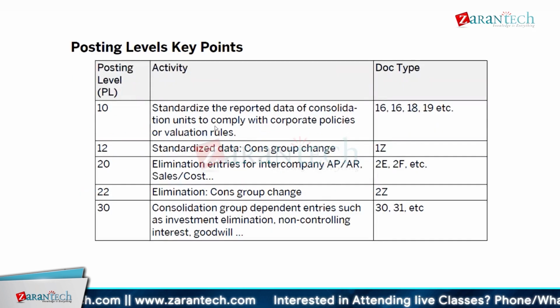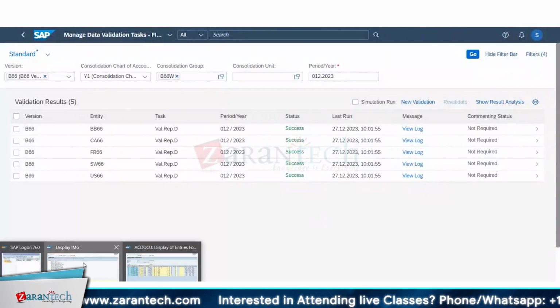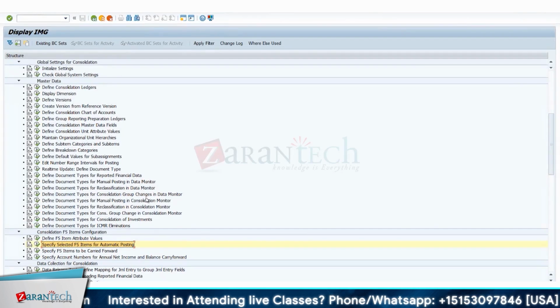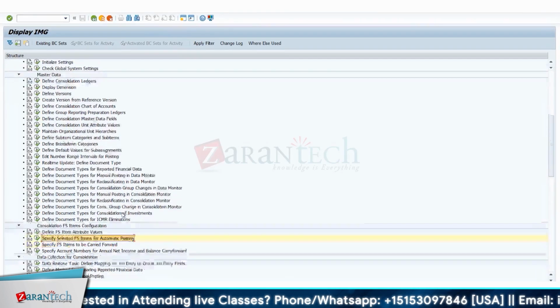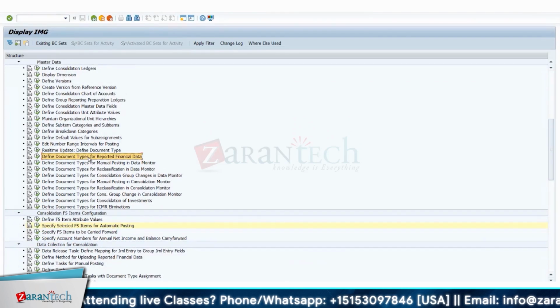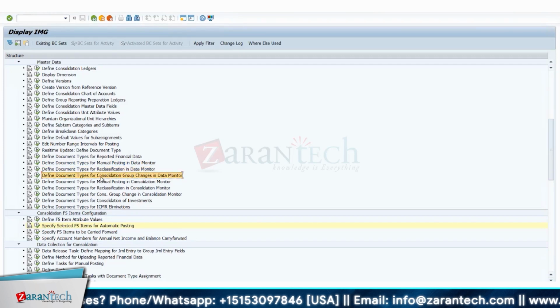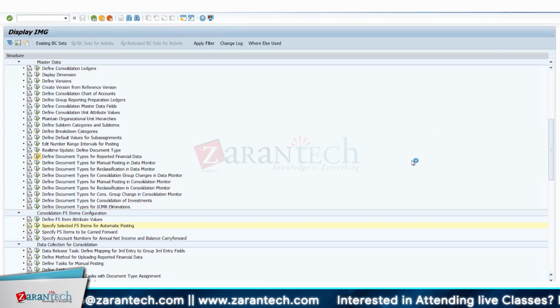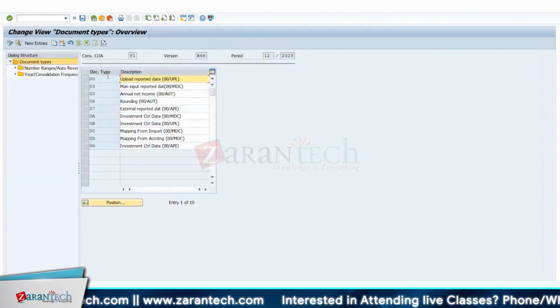Let's go to the system and understand what all the document types are available. The 0F and all, we already saw when I was doing my universal journal. I told how that gets updated, right? So here you can see different document types for reported financial data, different document types for manual posting in data monitor, different document types for reclassification, consolidation group change, manual posting in consolidation monitor. These are all where a document types option is there. Now, what we are trying to do here is define document types for reported financial data. That means whatever document type the system has posted.